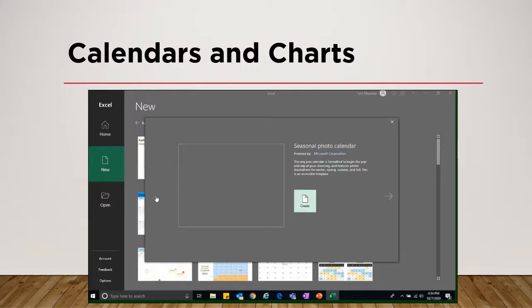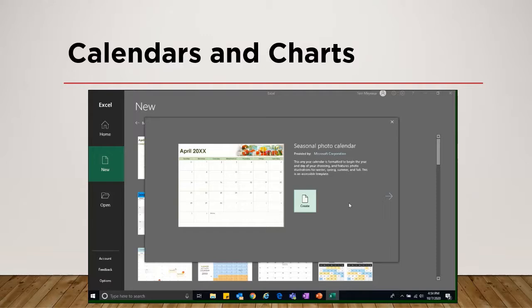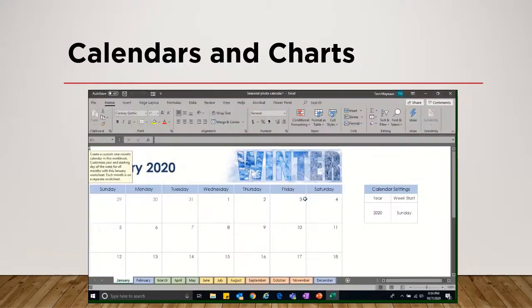Well, let's click the one on the left to go back to our seasonal photo calendar, and let's click Create. And that will download the workbook. As we look at this, one, it's really a pretty picture, but down at the bottom, you can see that there is a worksheet for each month. And they are even color-coded here.